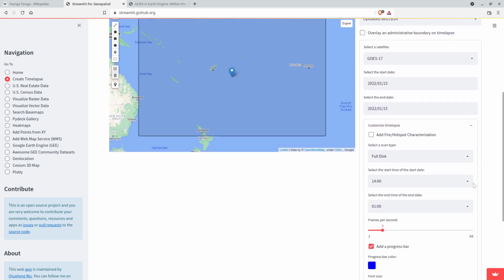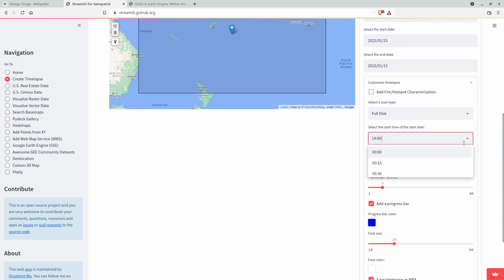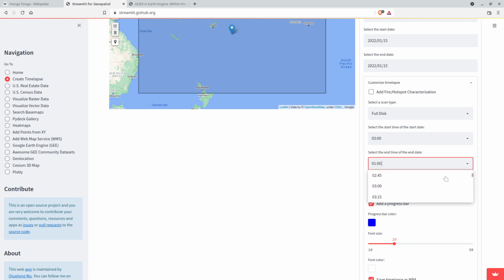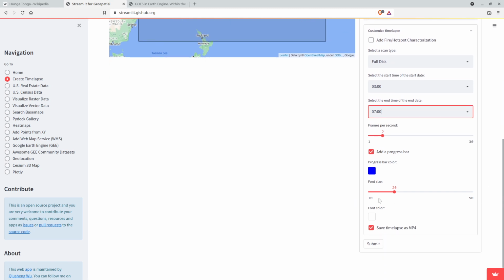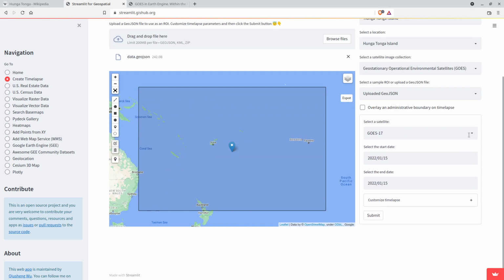Also from the create customize time lapse, you want to choose the time. This is based on UTC time, and based on what I tested, you want to select from 3 a.m. to, I think, 7 a.m. UTC. So like this. After that, pretty much you can use the default settings for the others. So I'm just going to click submit.